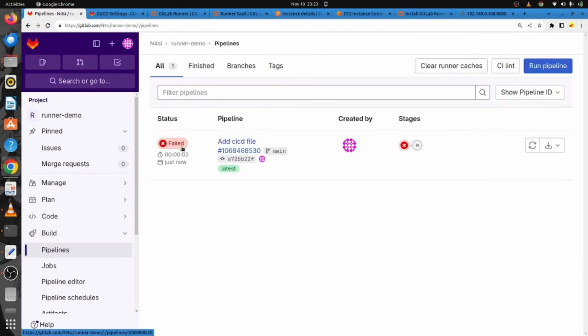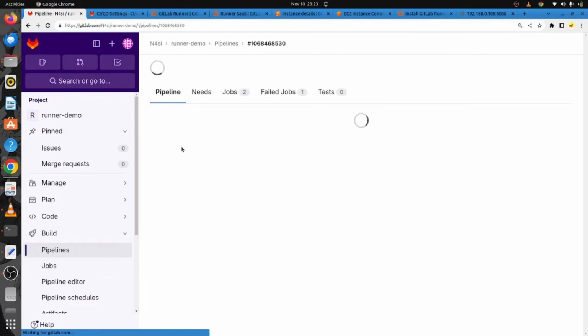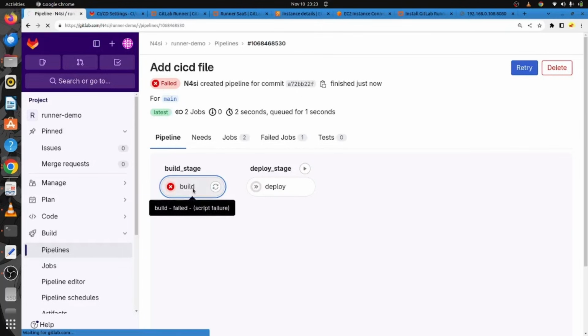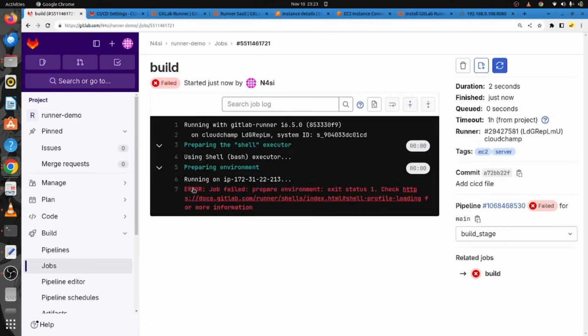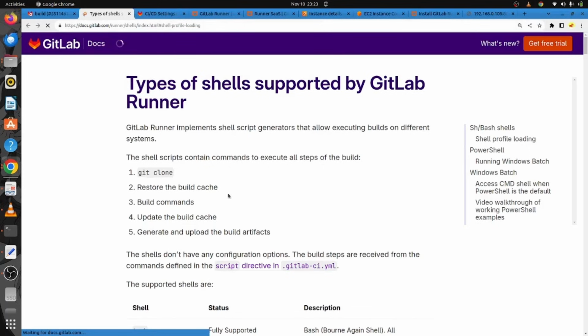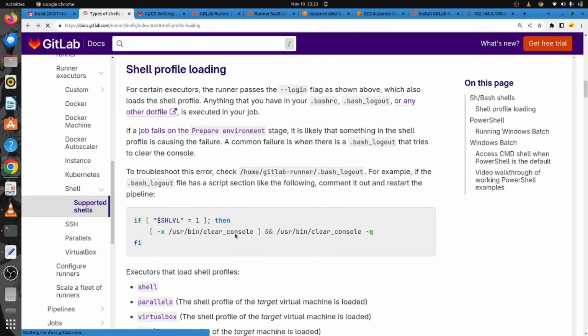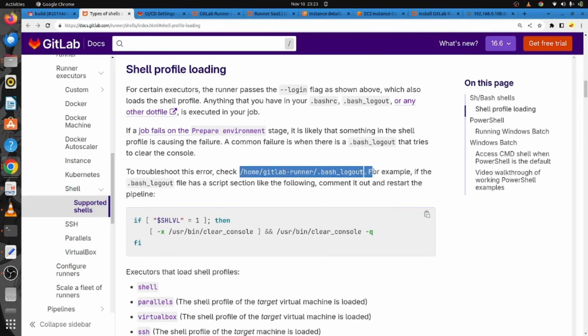It failed though. Let's click on this to see why it failed actually. So I'm going to click on the build option here, and it failed because, let's click on this link. Okay, we have got information here which says to troubleshoot this error, check this thing in the script section, comment it out and restart the pipeline. Okay, let's go and check this thing.